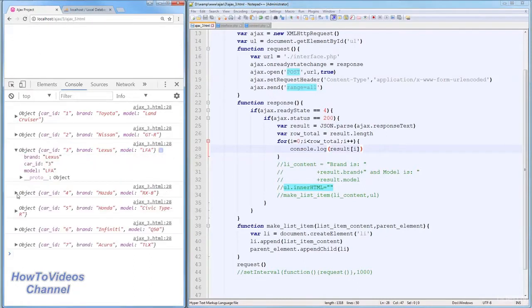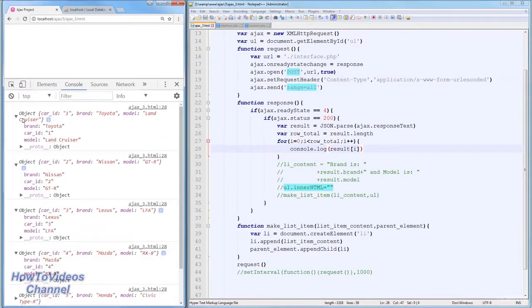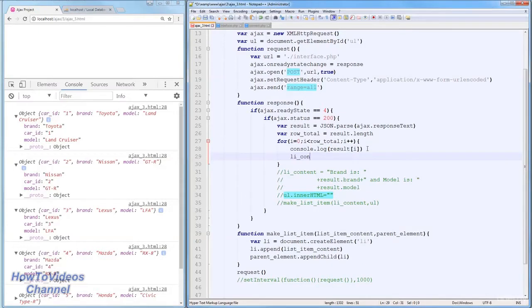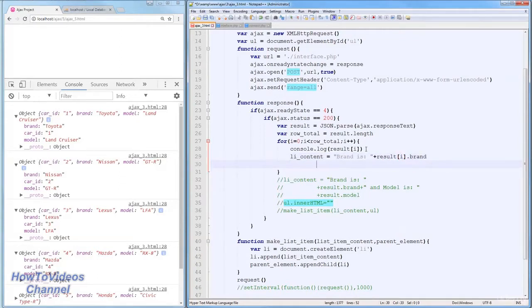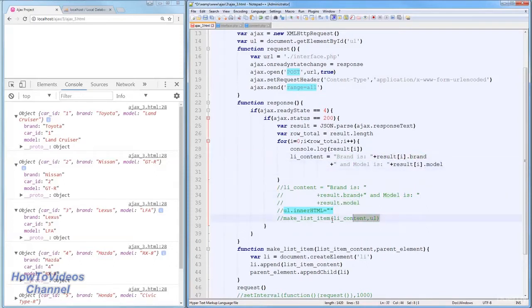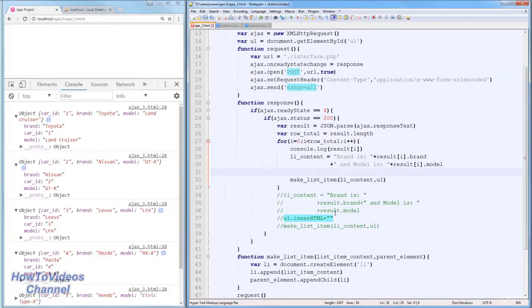We can see we have successfully iterated through the array. Then we prepare the text of each list item. When you are retrieving property value, do not forget the index I. Then we call the makeListItem function. The text we just prepared will be used as the first argument value.